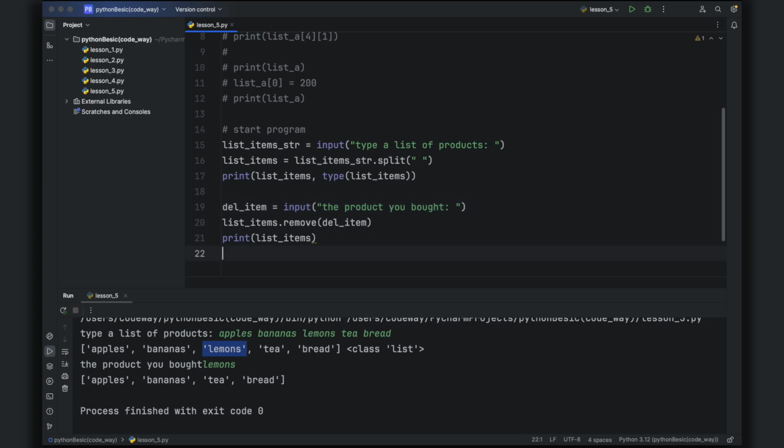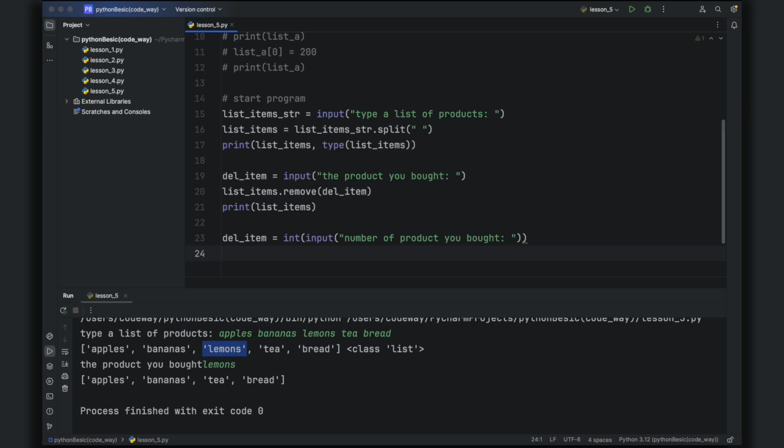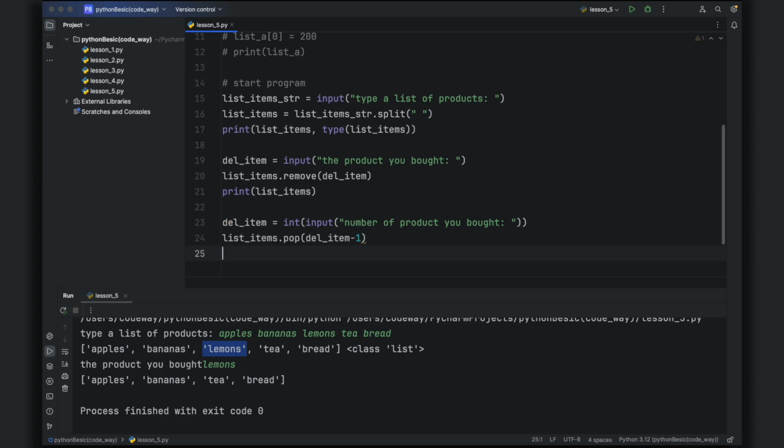We can also delete by index. For this we need to use the pop method of the list, which deletes elements by their index. Our user doesn't know that our index starts at 0, so we'll subtract 1 and get the correct index. Pop deletes the last element by default if you put nothing inside.